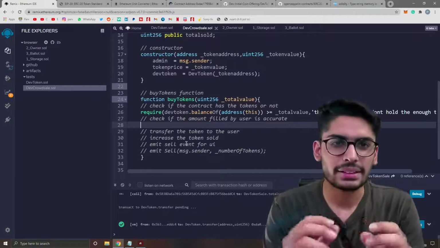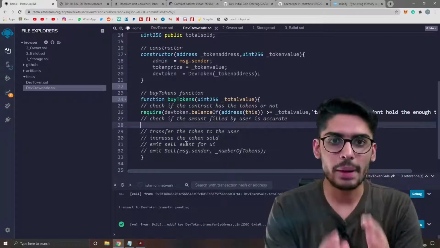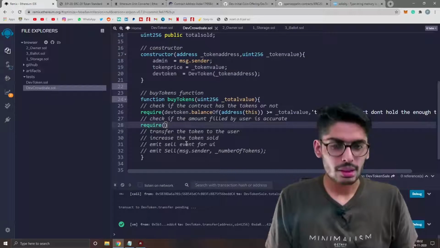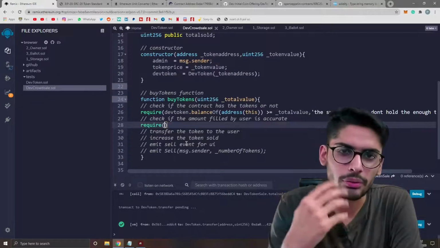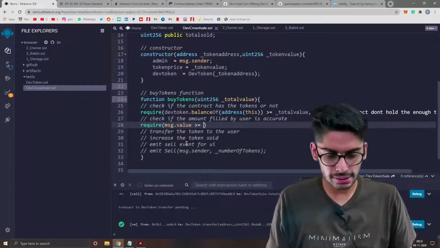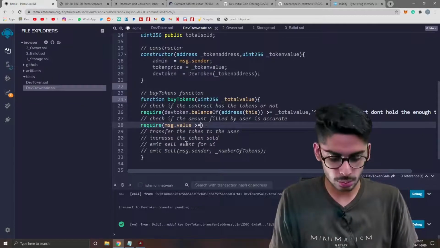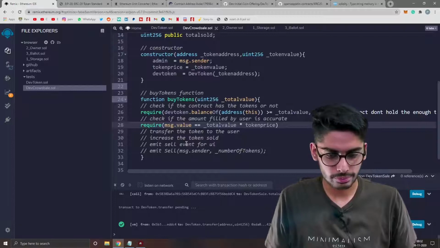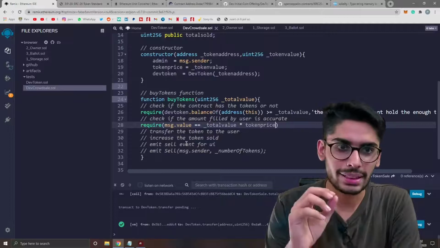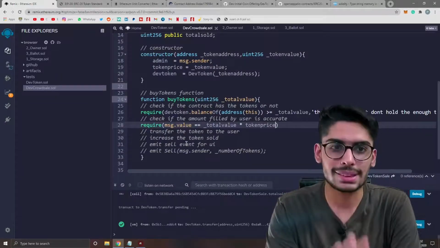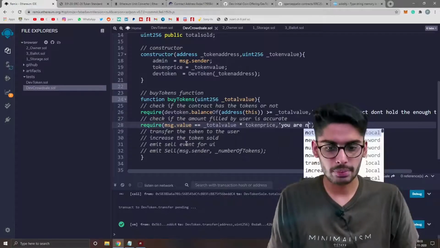Now second thing, we will check that the person who is sending the Ethereum to this buy token function has sent enough ether or not. So we will simply check by writing require. We can get how many ether is sent by a person by just typing msg.value. So we can simply say that msg.value must be greater than or equal to the total value times the token price. This simply explains that the msg.value, the amount of Ethereum sent by the person, must be equal to the one token price times the number of tokens the person is buying. And we can simply type the message.